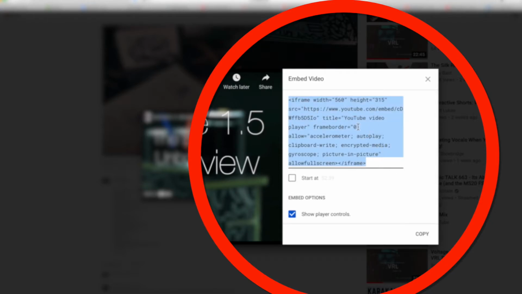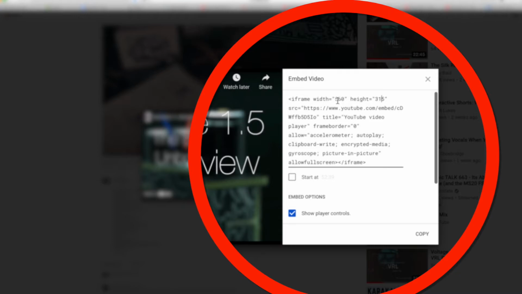So a lot of this you're not going to change. If you know HTML write-up, if you've experienced or worked with it, you can actually change these dimensions here. So we could do that once we copy this and put it in the HTML editor. So if you don't like the width and the height, you could go in and actually customize it.